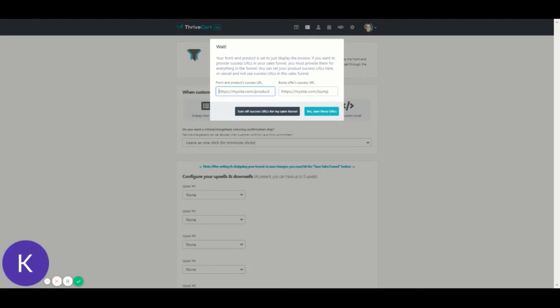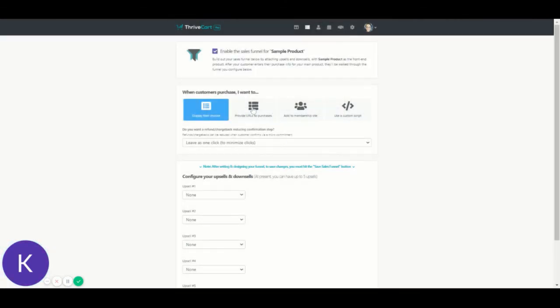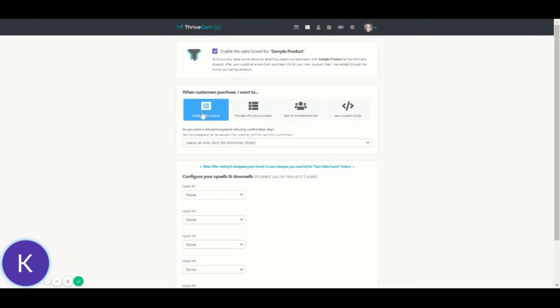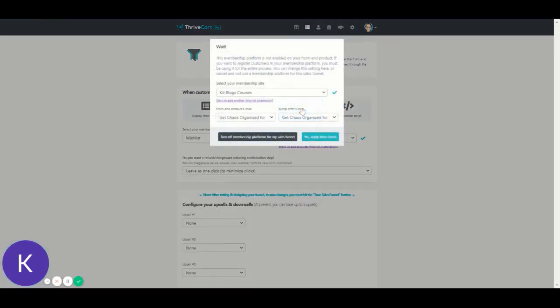Turn off success nails. Okay. You can also provide, so just for the sake of this, to make it simple, let's just display their invoice. Again, I have a membership integration in my ThriveCart, so that's why this is here. So if I clicked on here, it would say, which ones do you want to actually add it to if they purchase through these. All right, turn off.